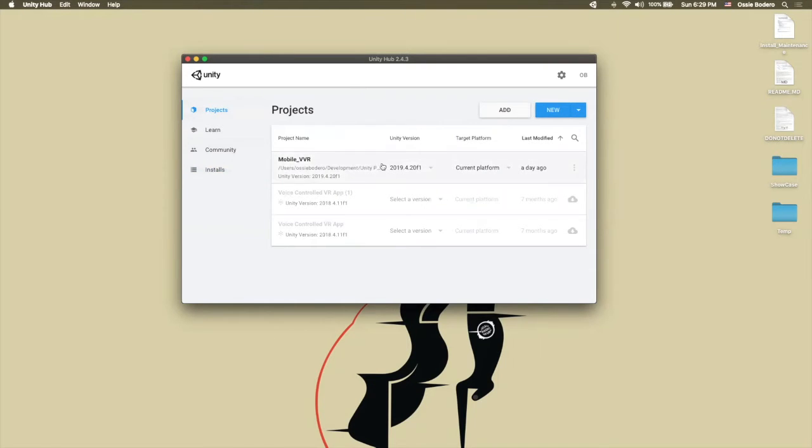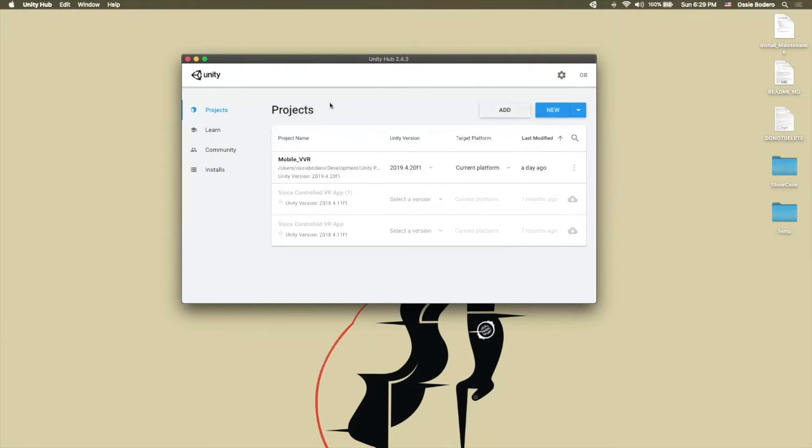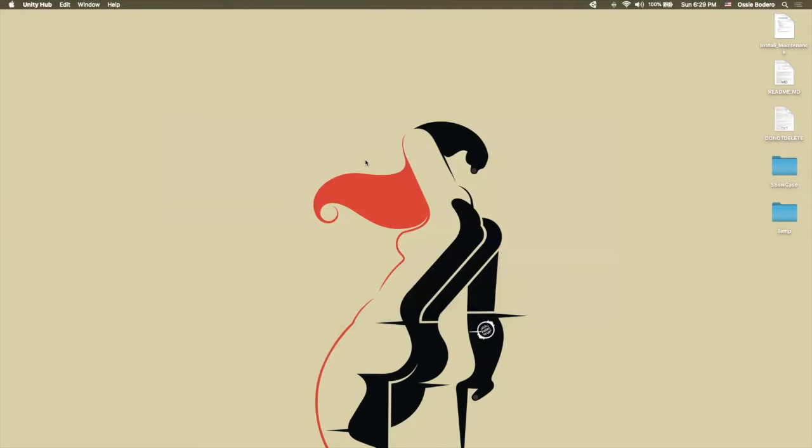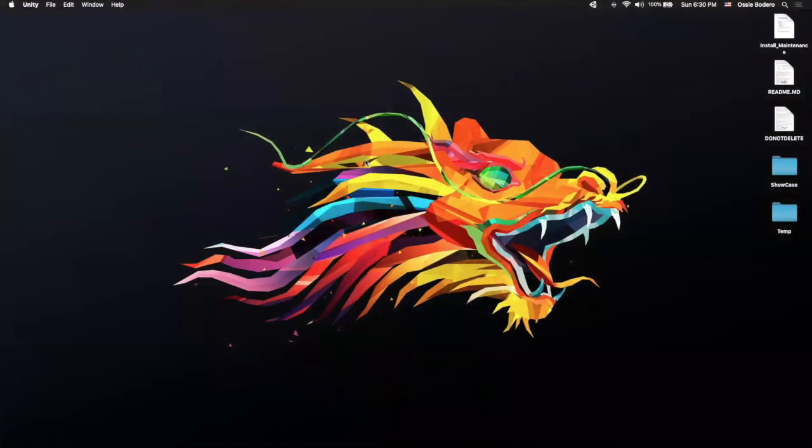You see I have the mobile VVR project here already. In the case that you need to add it, you just press the add button, and then you'll go to the project, locate the folders where you have the project folders located, and there you can open and select whatever project files you desire. Once here, you go ahead and double click on the mobile VVR, and the appropriate version of Unity for the VVR will pop up.